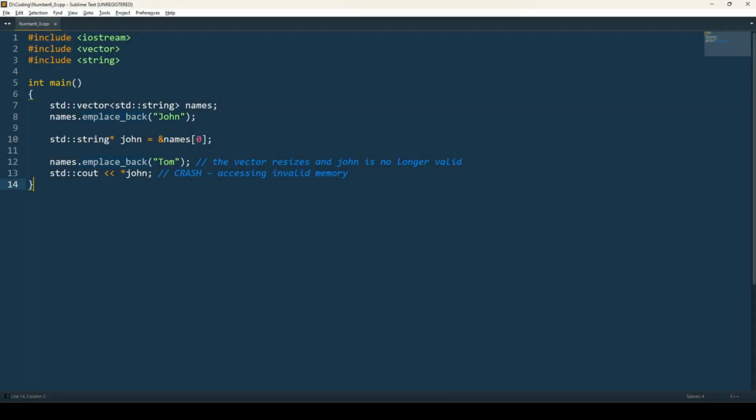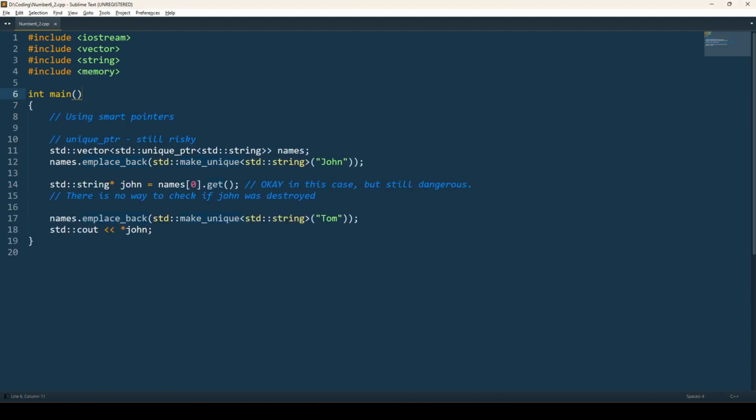Number 6 is storing a pointer to an element in a vector of by-value elements. That is not safe because std::vector is a dynamic array. It resizes automatically as elements are added. When it resizes, the underlying memory is reallocated, which invalidates all existing pointers and references to its elements. If you need to safely store pointers to elements, one approach is to store smart pointers in the vector instead.